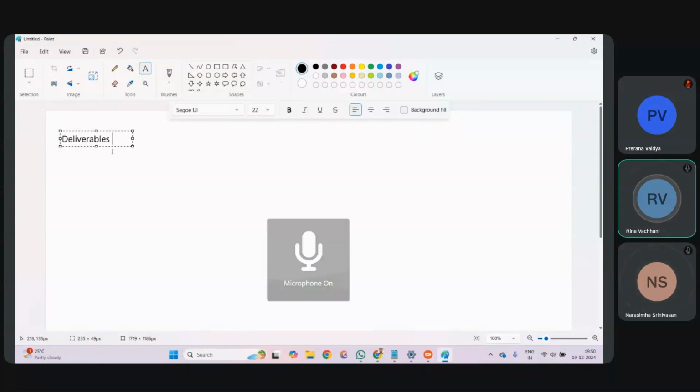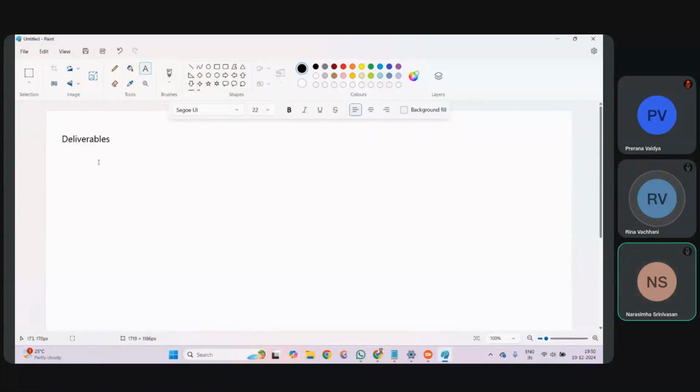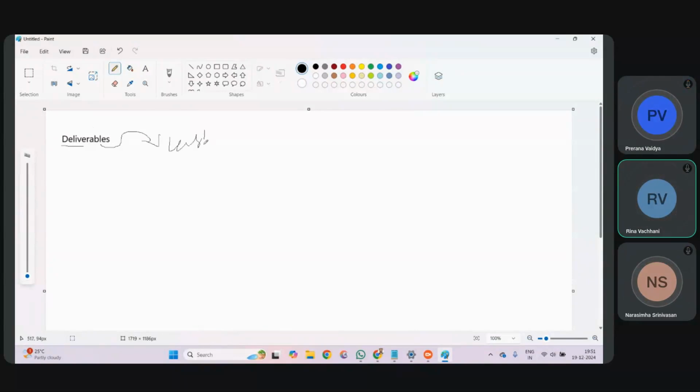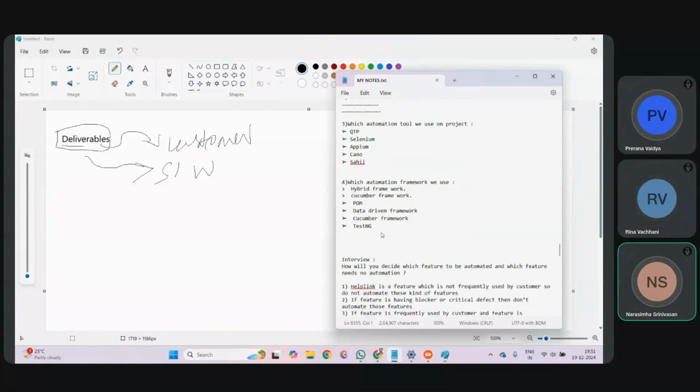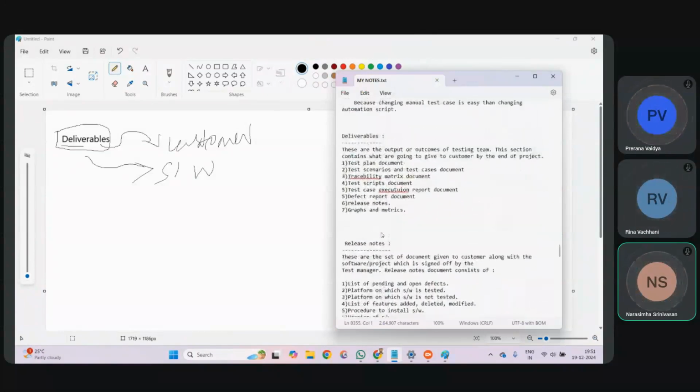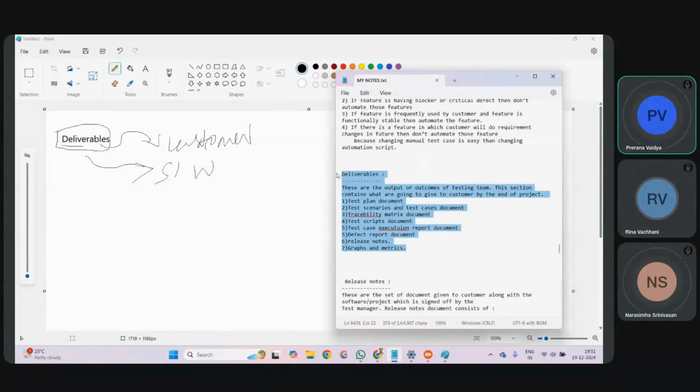So deliverables. What do you mean by deliverables? Something you will deliver to the customer. That is what we'll call deliverables. Deliverables are a set of documents which we will give to the customer along with the software. So what and all we will give? Let us see now.